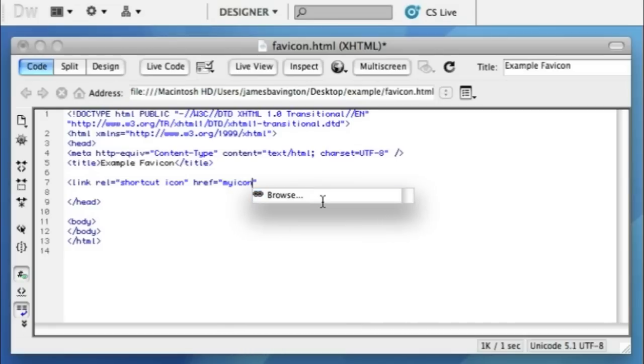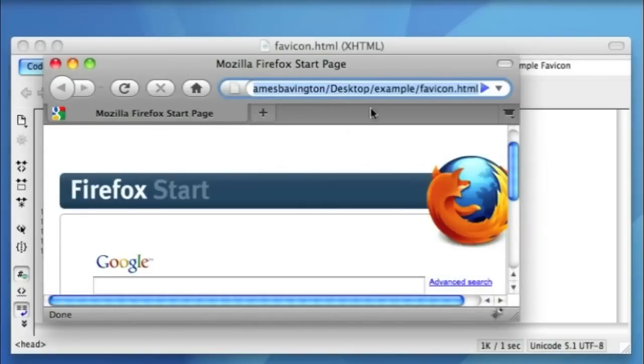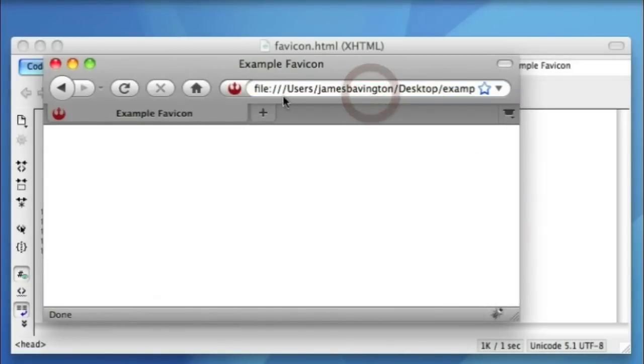So ours is myicon.ico, and we just close that tag. So it's important that this features inside the head. That way then when we load our test page, you'll see that our little new favicon with its transparent background is working quite nicely in both the status bar and the tab for this window in Firefox.